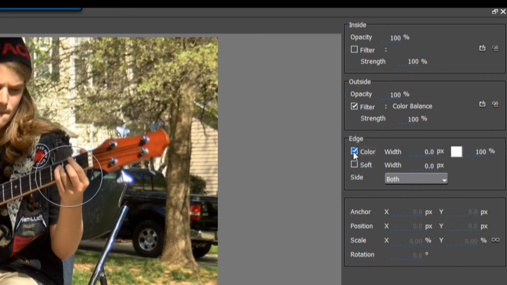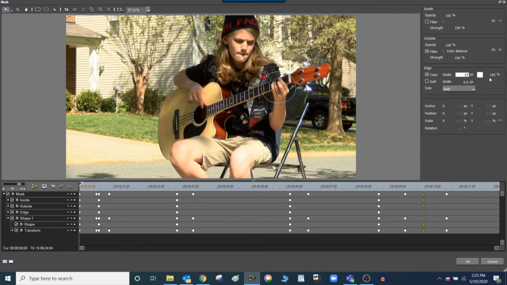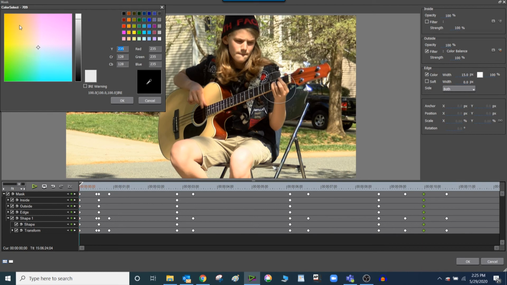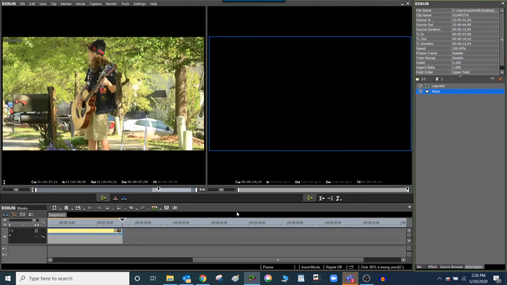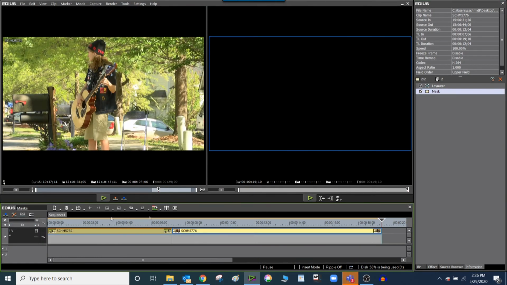a color ring around it by selecting the color box. We'll make the width 15 pixels. And we'll make the color bright yellow. You can pick any of these colors. We'll go with yellow. Then we hit OK. And let's take a look at our clip now.